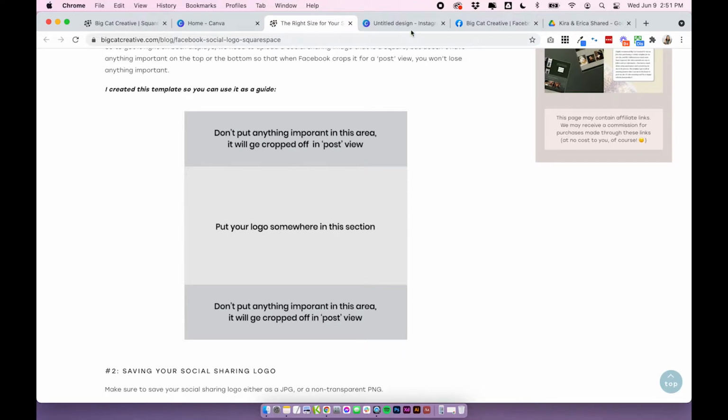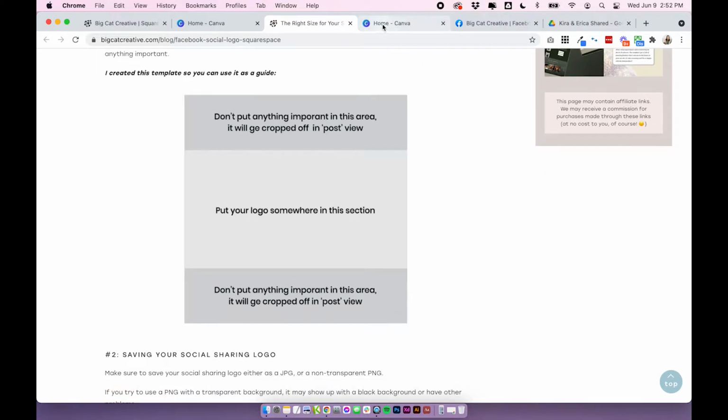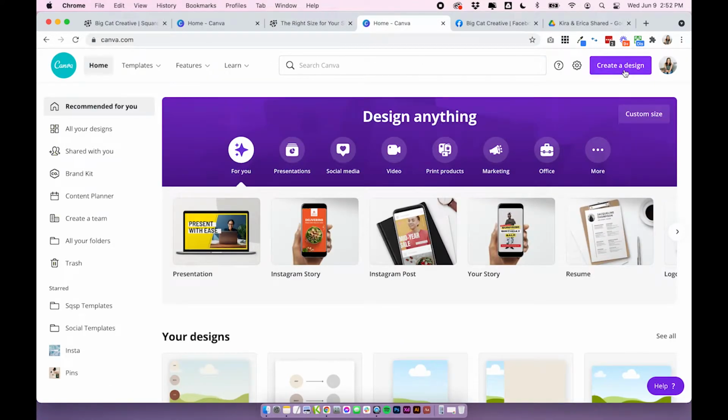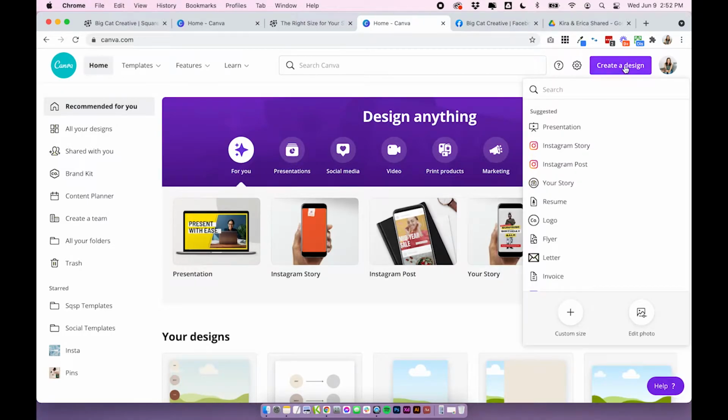I'm going to head over to Canva and create a new square document. I'm going to click create a design and I'm just going to use the Instagram post size. 1080 by 1080 is fine.